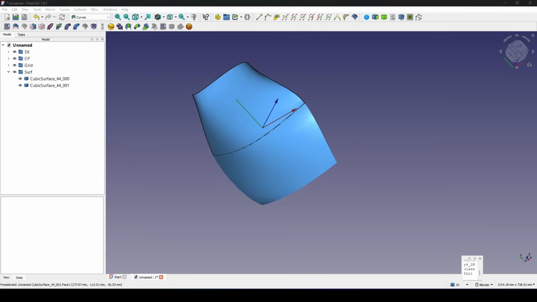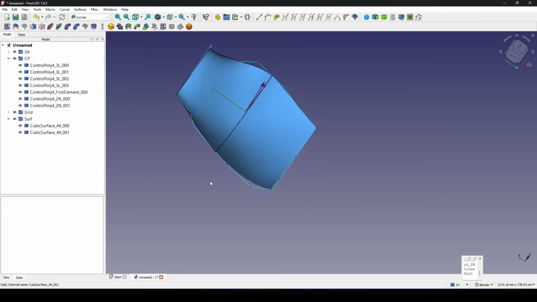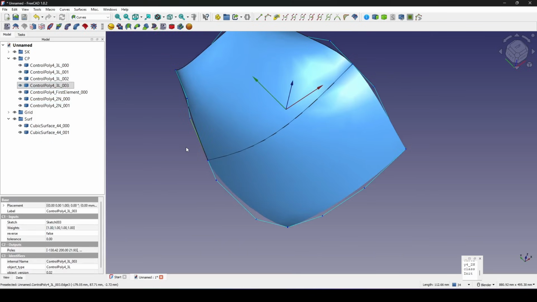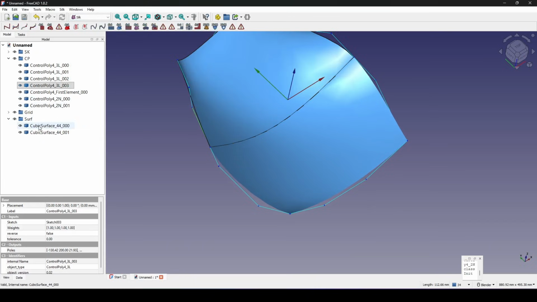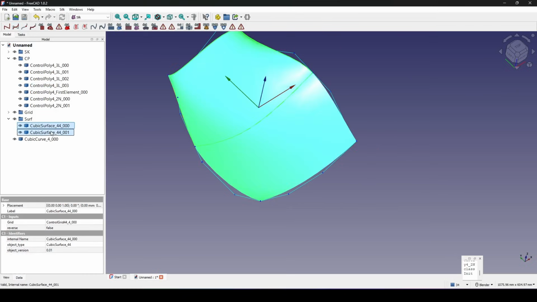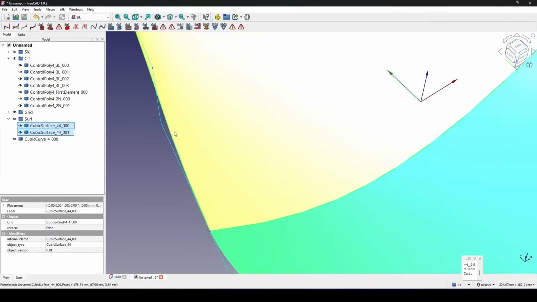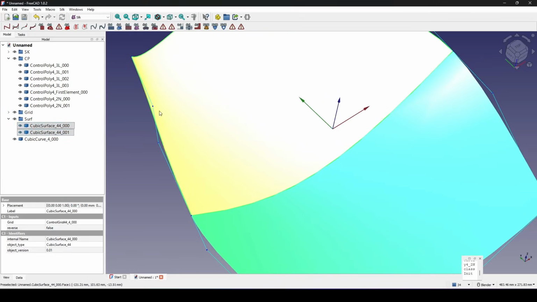So first I will go inside the control poly and show the control poly. I just want to select the control poly of this edge. And I go to the silk, and I turn this one into the cubic curve. Okay, so let me hide the surface for you to see. So this is the cubic curve. This is actually exactly the edge of this surface.